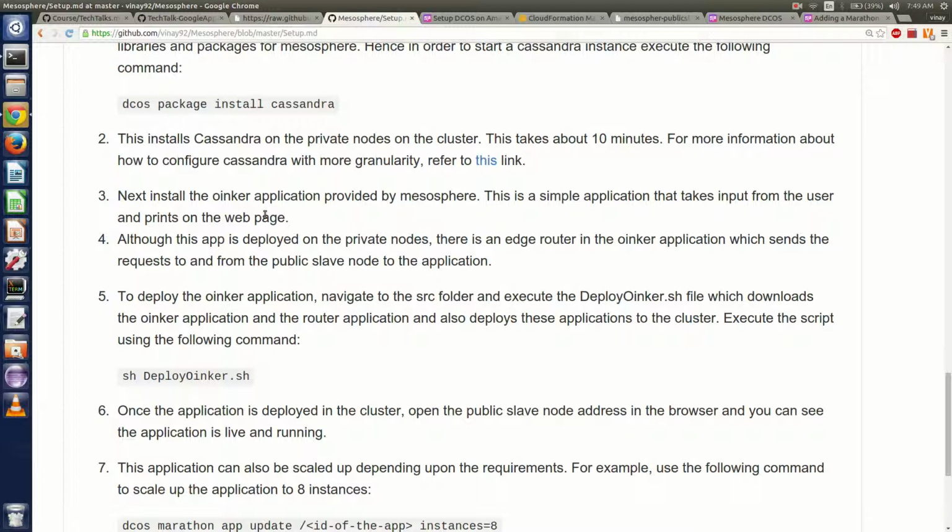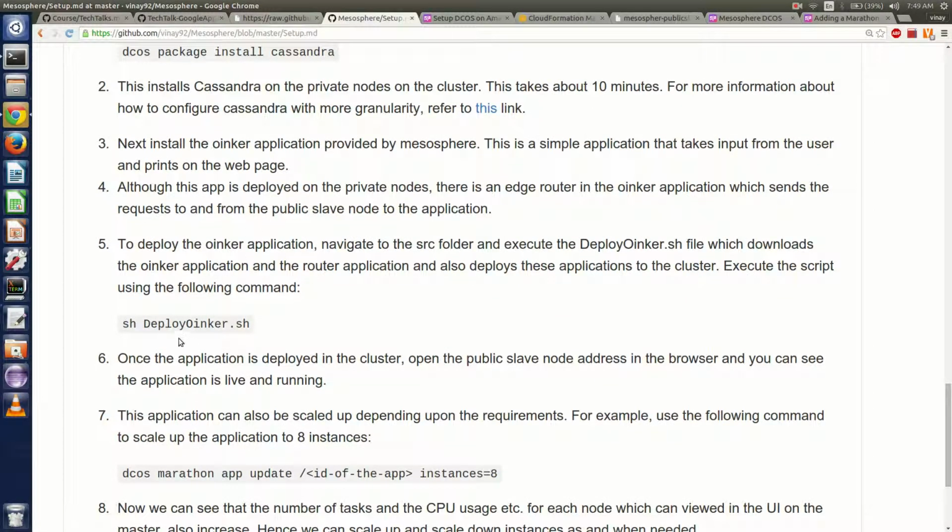So this is a web application which is stored on Cassandra and works on the internal private nodes, but we'll be able to view it from the public slave nodes as well, since there's an Oinker edge router which proxies the information. So in order to deploy the Oinker application, just go ahead and run this command.